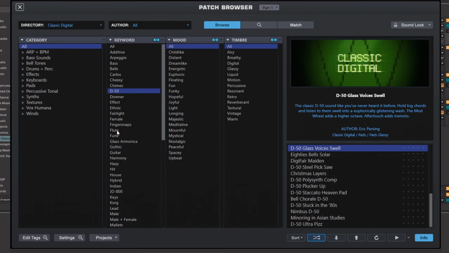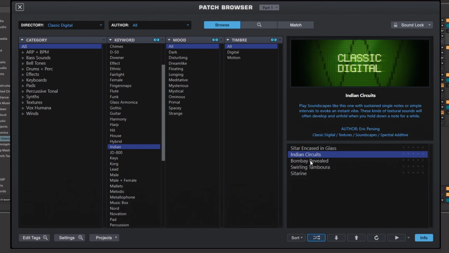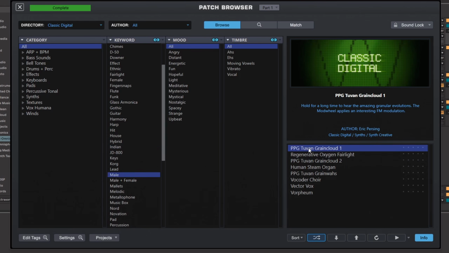Oh, so we go down, we find some very interesting keywords we can use. JD800, different synths, Indian. So it's searching the tag system. People have tagged it with certain things. Male. The Tuvan vocal stuff is insane.